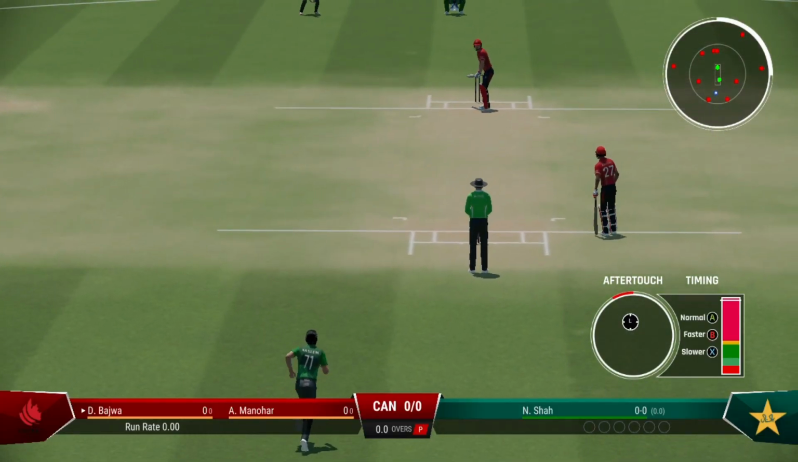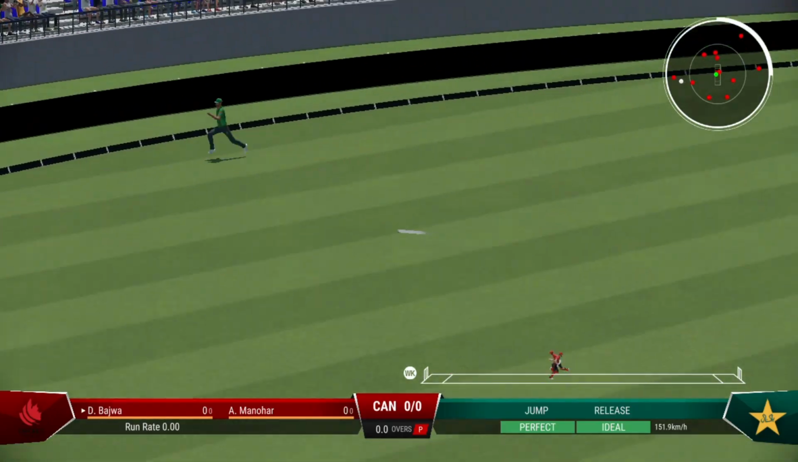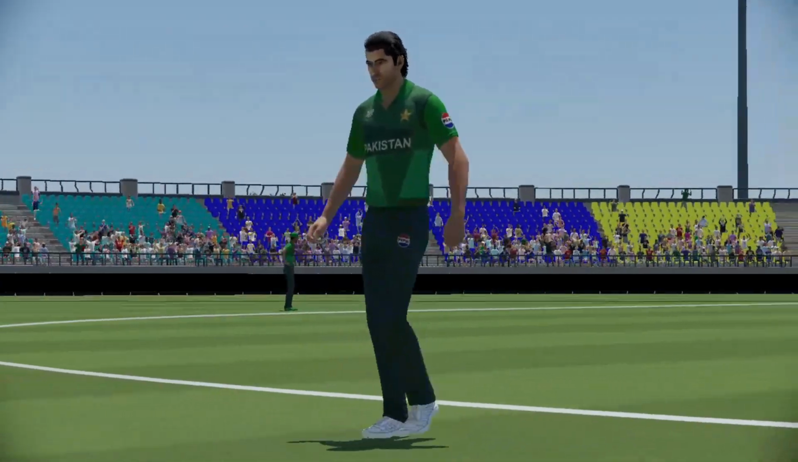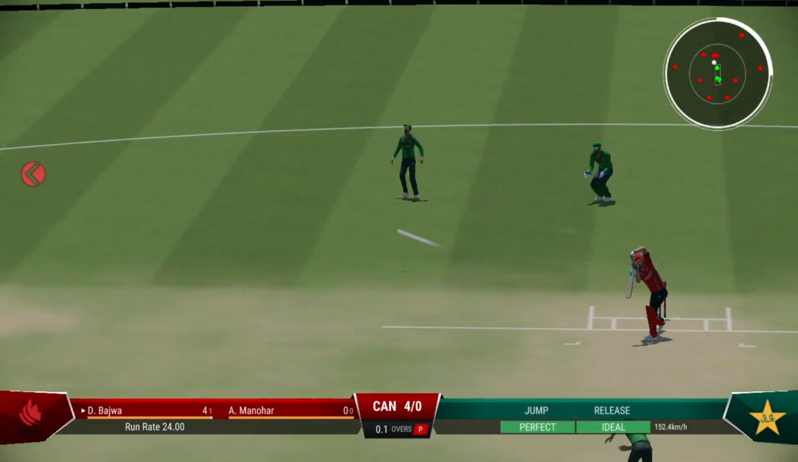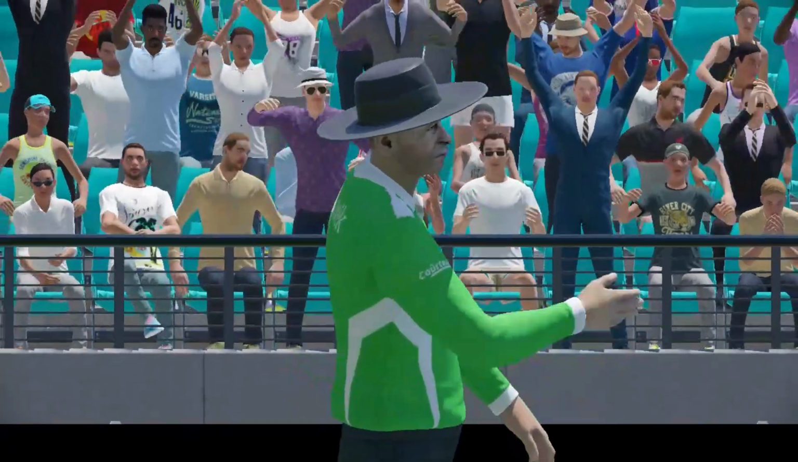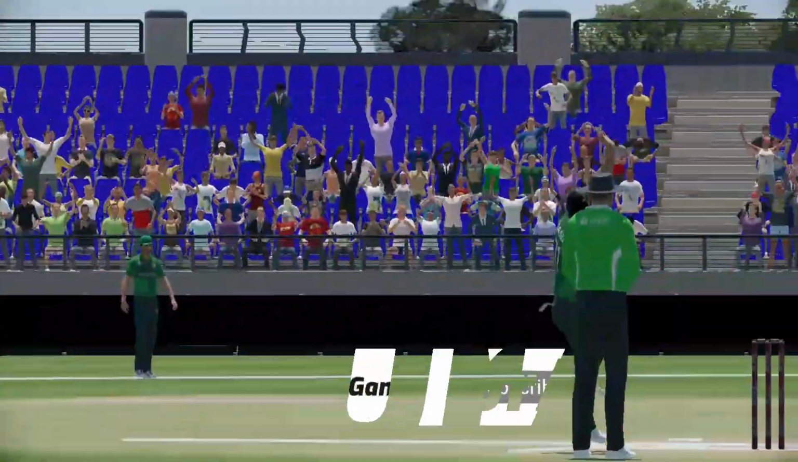Alright, then, Naseem Shah once again with a slip in place. Cut away, slashed really hard, and the first ball races away to the boundary. What a start for Canada. Edged, past slip, and that will run away for another boundary. That is two back-to-back boundaries for Dilpreet Bajwa.